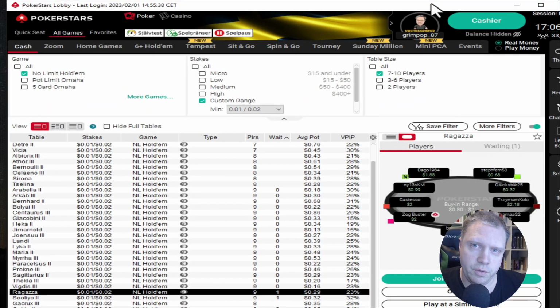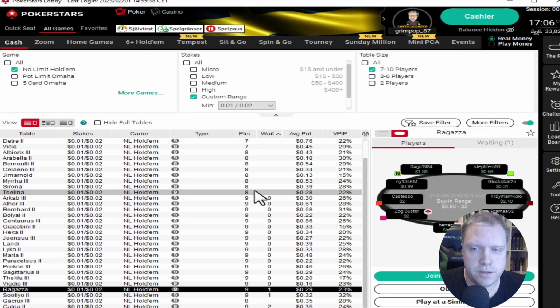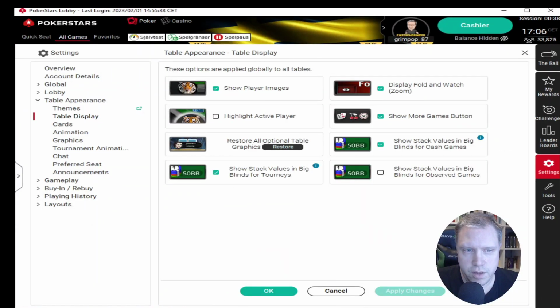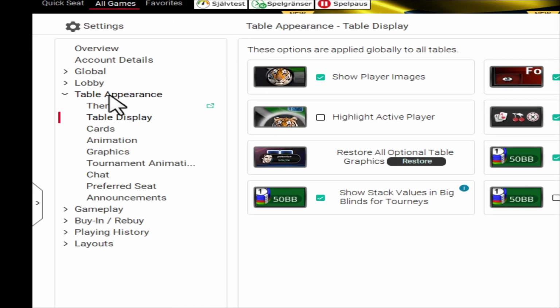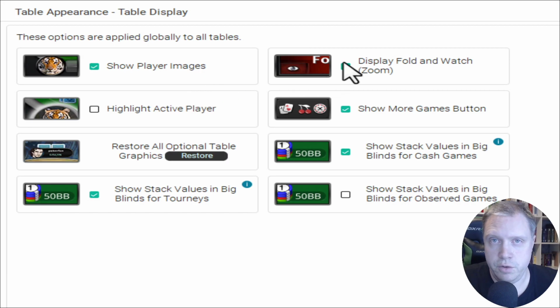So obviously first you want to open up your Pokerstars client, which I already have opened here. And after that you'll click on settings. And one of the first things that you want to do is you click on table appearance here and then table display. And what I recommend is that if you're playing Zoom tables, then I would tick this box, display fold and watch. This is specifically for Zoom cash games, or Zoom in general. So what you do is you tick this box, and then if a hand folds, then you get able to see the hand. So that's one of the options that I recommend.